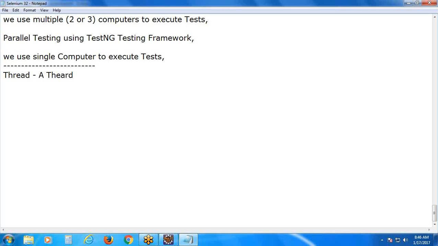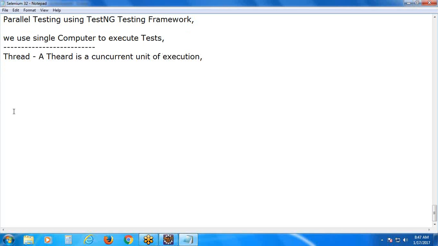Nowadays all are high configured systems, so you can create multiple threads. A thread is a concurrent unit of execution. This thread belongs to the operating system, the operating environment of execution. Here also XML is required. Here also observe, then you need to guide me.